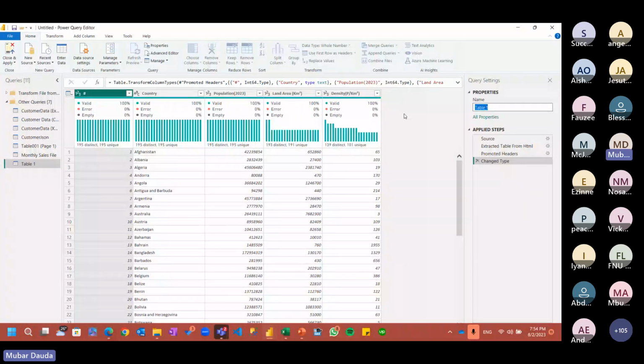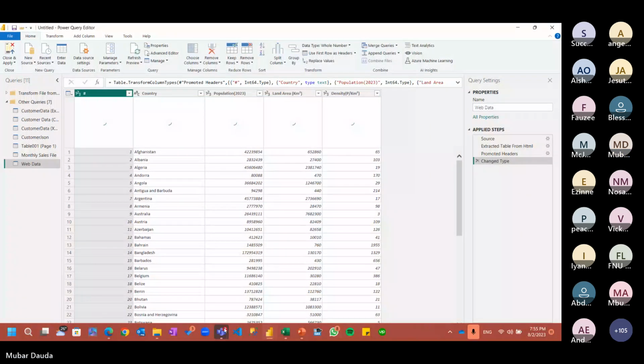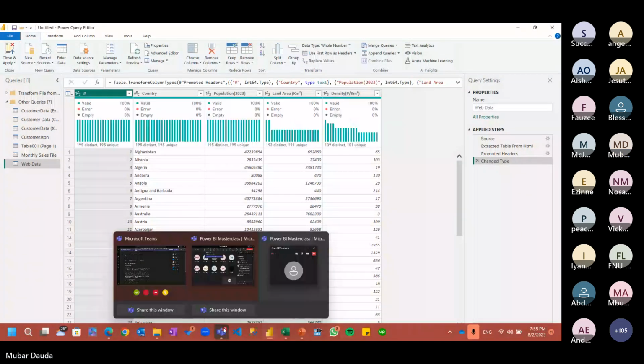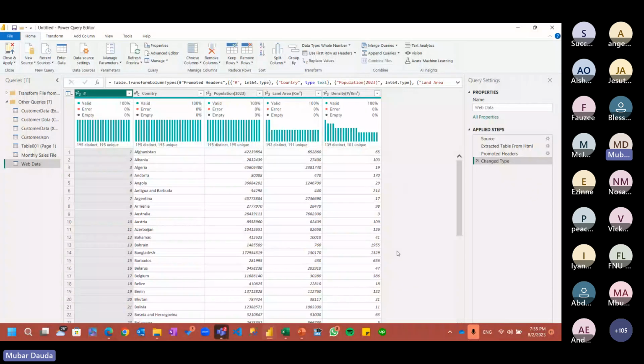And you can rename this to web data. Yes, enter. So we bring it into web data, and that's where we pause for now.